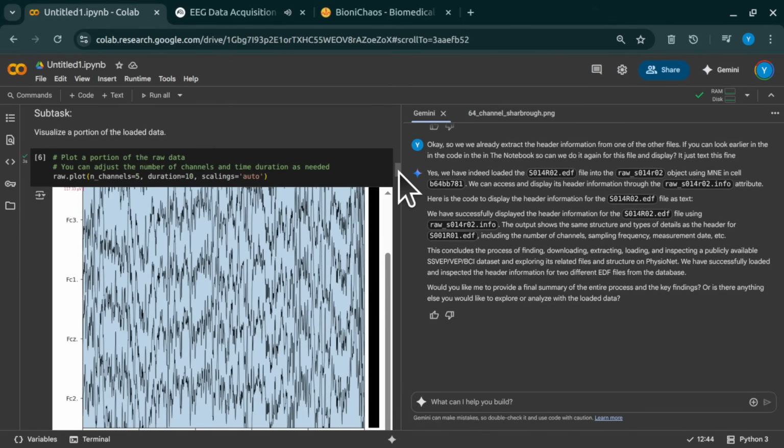It kicked off, like a lot of data projects, with downloading. Pulling a specific EEG dataset from PhysioNet, that public repository, and we used regget for that, the command line tool. Yeah, regget. Simple enough to get the files downloaded. But then the really critical first step, once you have the files, is inspection. We used the mine library in Python. It's really the standard for neurodata. We used it to load the data and, crucially, just look at the header information first.